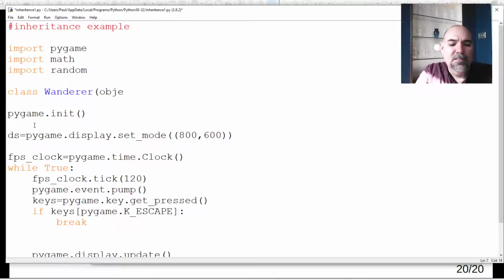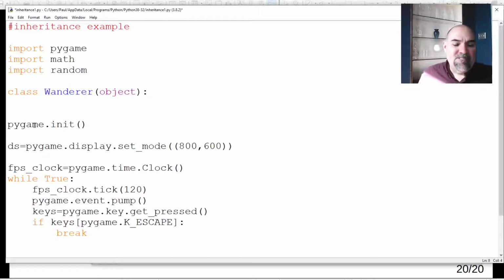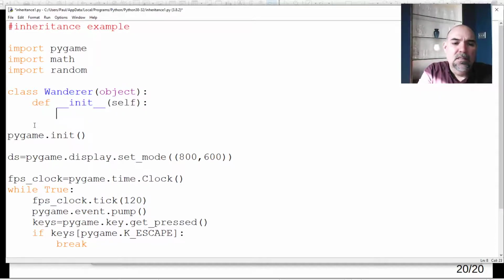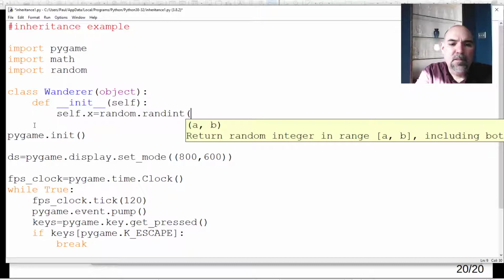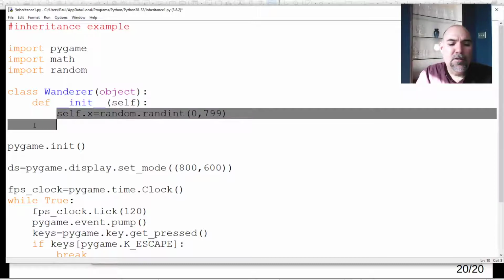So I'm gonna make a class, I'm gonna call it Wanderer. And what the Wanderer is gonna do is I want it to essentially walk around on the screen and do stuff. So I'm going to give it just a few attributes here. I'll give it an x and a y. So we'll say self.x equal, and I'm going to just make these random. And we'll give it a random y value as well.